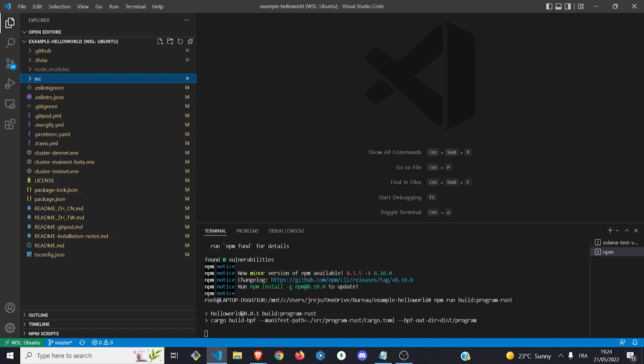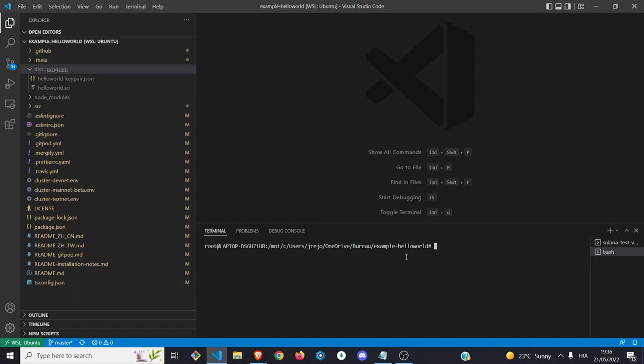Oh yes, it does mention it right here. So the output directory would be dist program. So we'll wait for that to generate. Okay, now that the dist folder is created, we can deploy this to the network, to the blockchain.